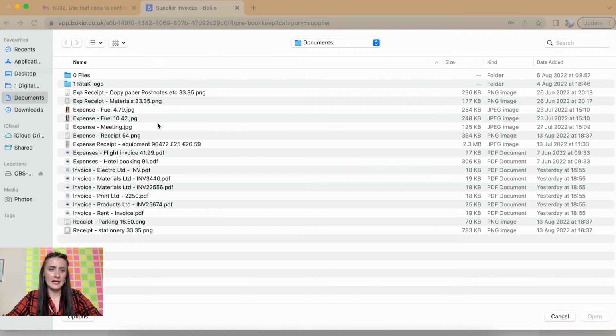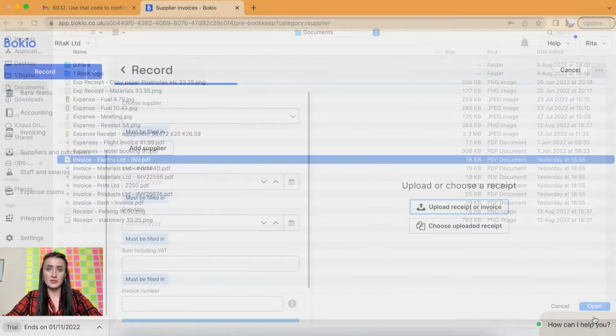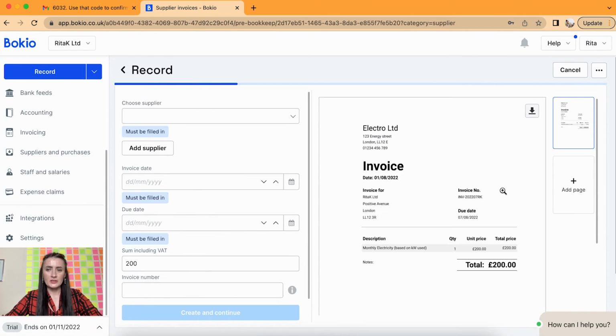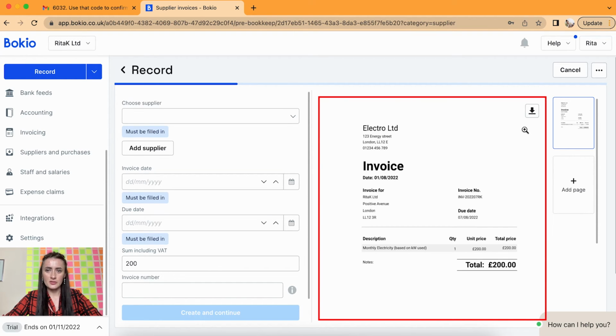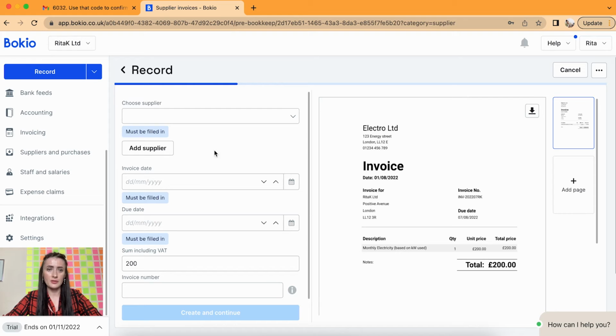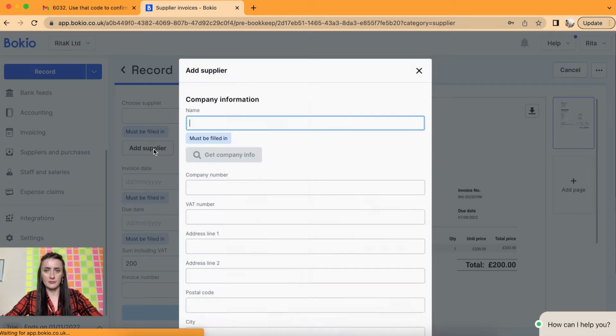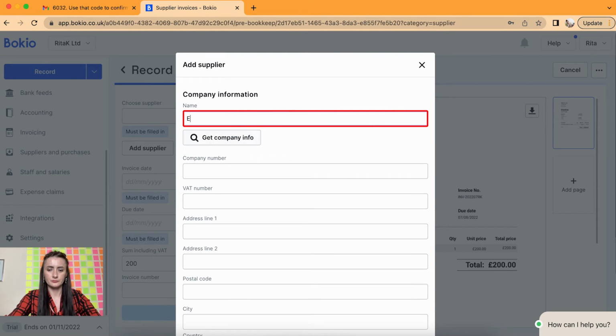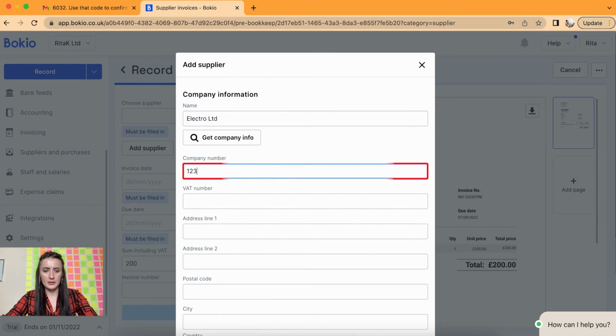So in my case, I have an invoice from, let's say, Electro Limited in the first place. So this is a new supplier. What is good about Bokio is that it will provide you details in this side section, so you can actually add a new supplier and fill in details. So I have Electro Limited, for example, so I will click Electro Limited. So add company number.